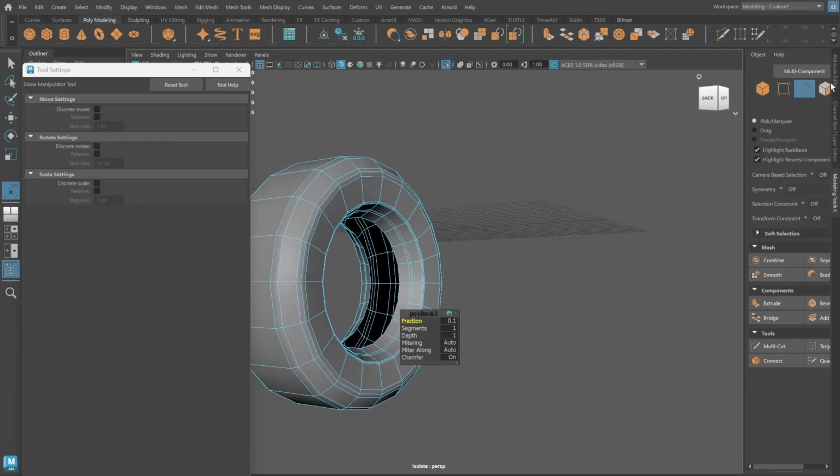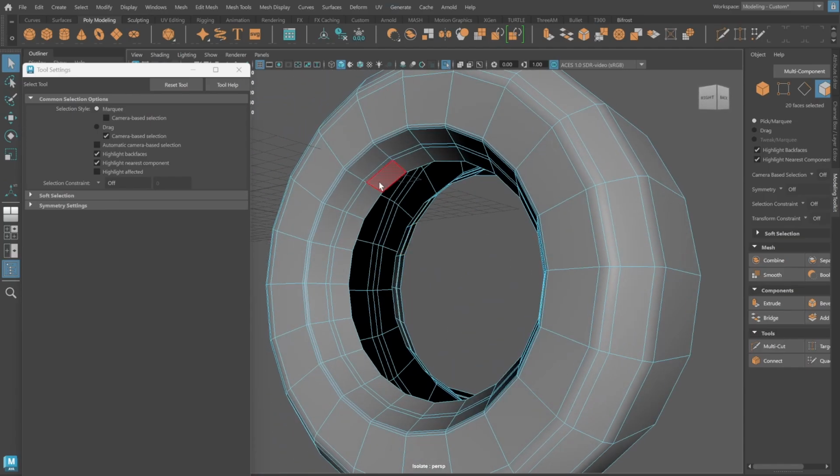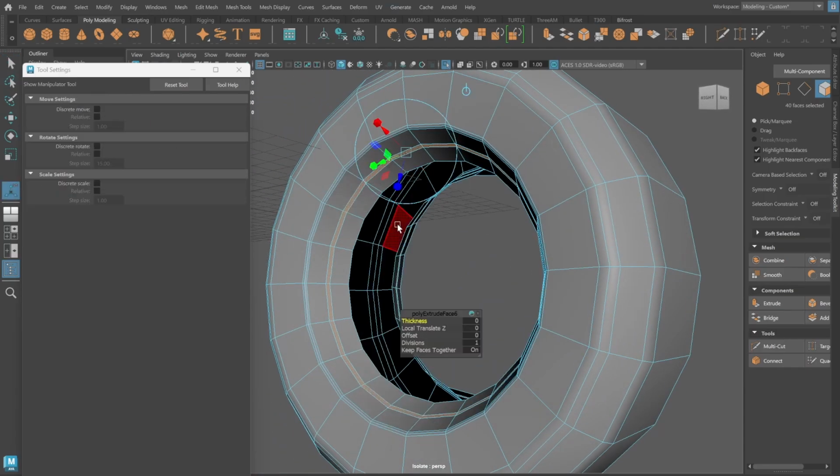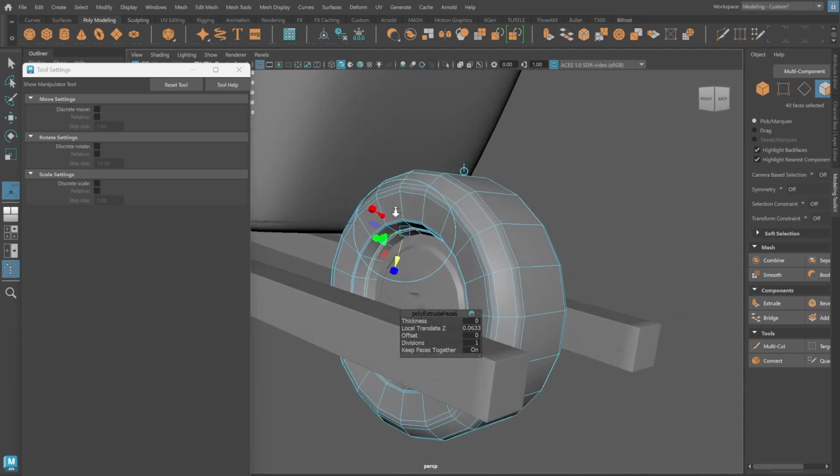And then selecting those face loops, I'm going to hold shift right click, extrude, and then pulling out that arrow, kind of scaling it inwards. This is going to add some extra dimension to our tire.